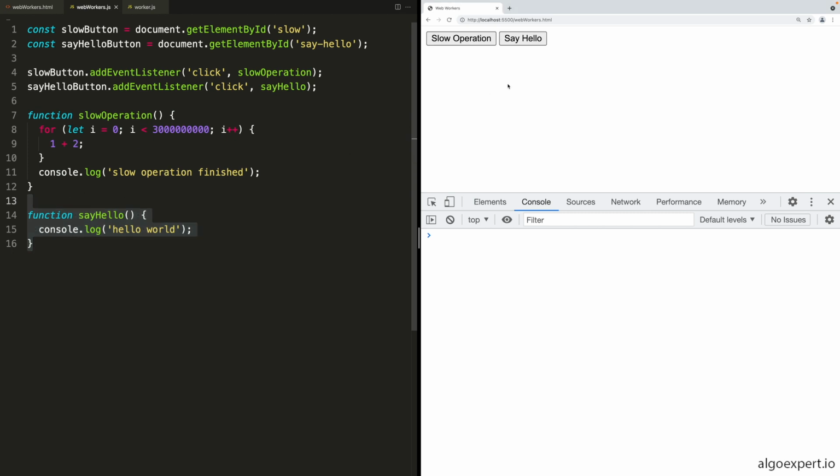If we come over to the browser and we click on say hello, you can see we log out hello world. And if we click on slow operation, it will take a couple seconds and then it will say slow operation finished. But now what happens if I click on slow operation, then immediately click on say hello? Nothing happened until the slow operation finished. So we had to wait for the slow operation to finish before my click on say hello actually took any effect. The reason for this is that the slow operation function was still on the call stack. Until this function completes, nothing else can actually happen, so the say hello function could not execute yet.